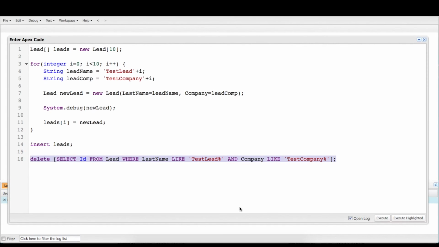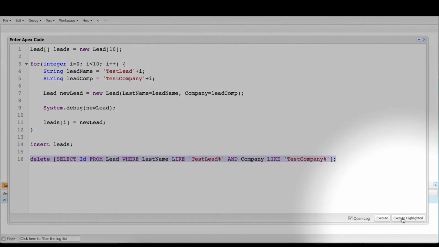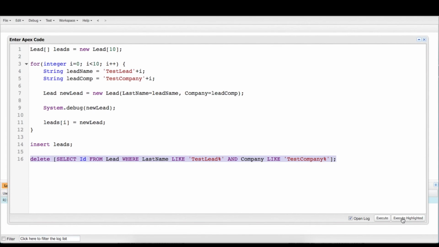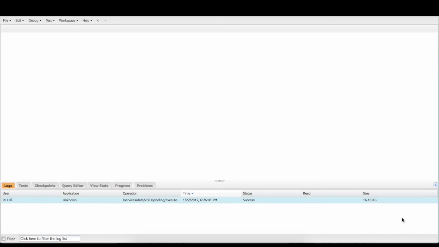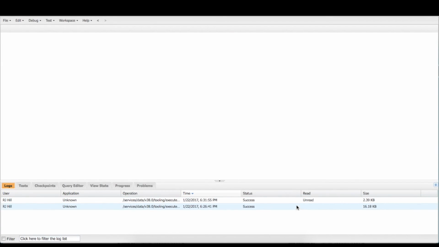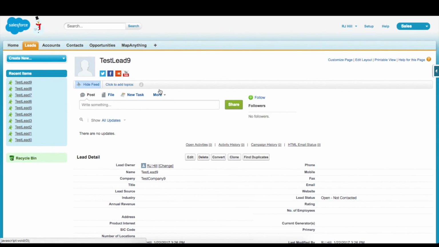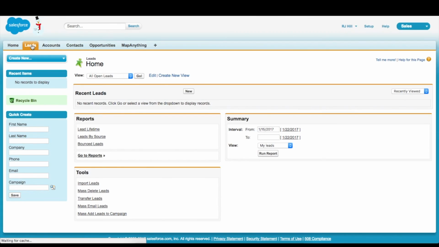Now we're going to highlight that, and we're going to execute highlighted only right there. It's very important that we execute highlighted only. So, of course, it generates another log. We don't really need to look at that. What we're going to do now is go back to our leads, and we're going to see, hey, look at that, no records. So it deleted all those leads that started with test company and test name.